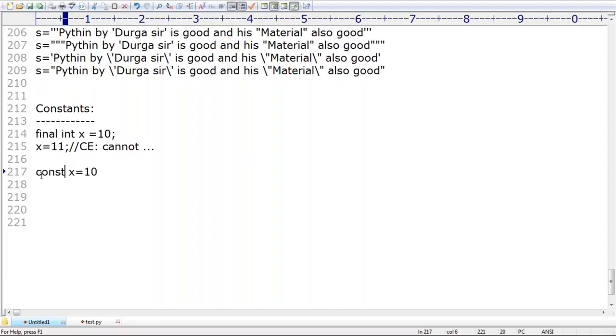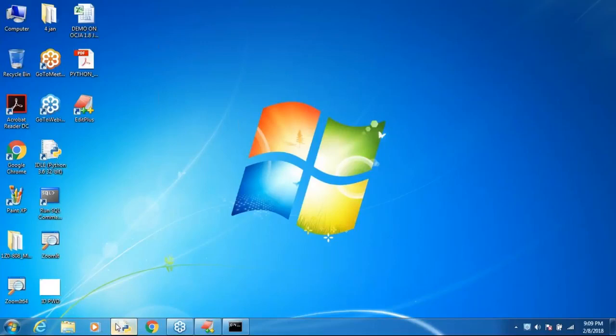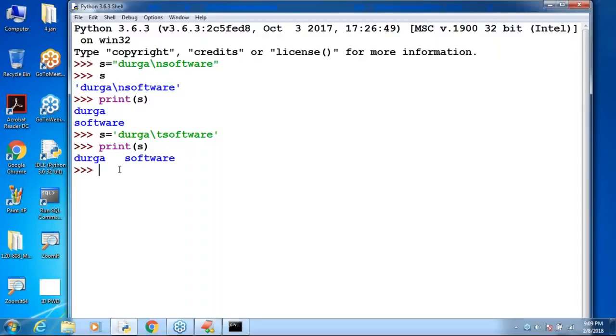C-O-N-S-T. If you believe this, Python is going to give you an error. There is no such terminology. Don't create your own Python; even though it is open source, don't create too much. If you write const x = 10, observe that: syntax error, invalid syntax.